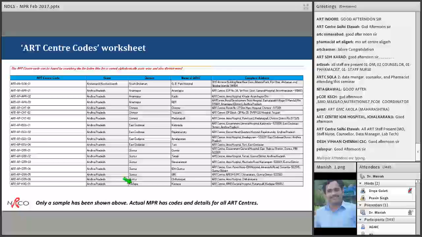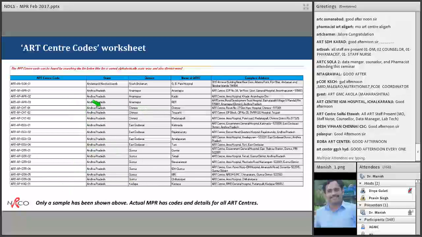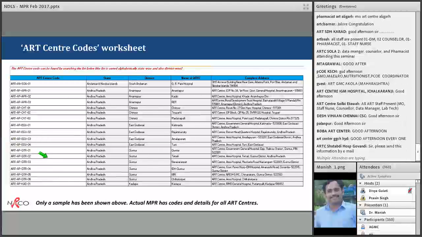This is a snapshot of the sheet that we were talking about. It is given on that page here. You can identify your state based on district and state, and then you can copy this particular code and paste it in the column which we have just mentioned.